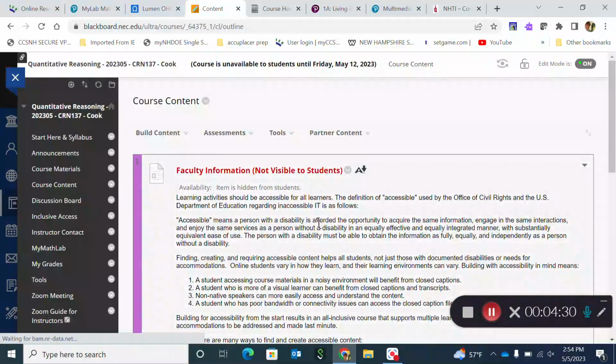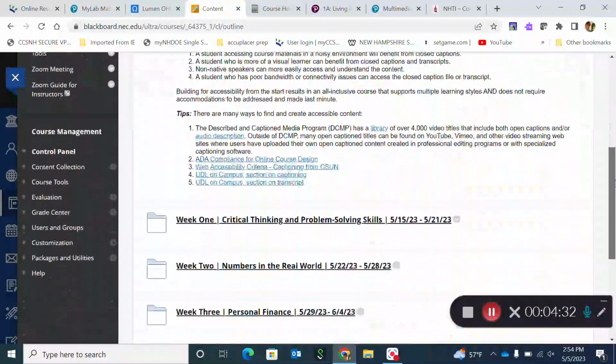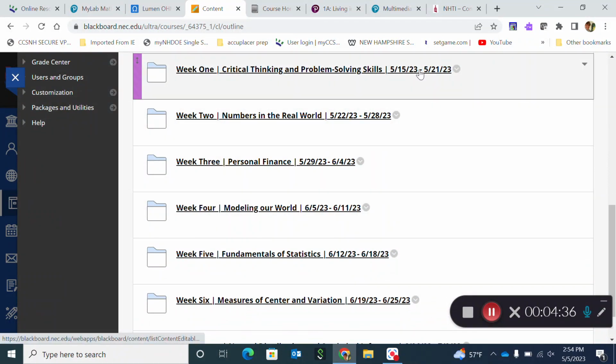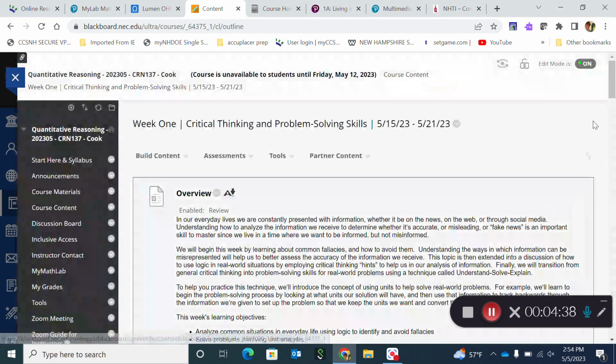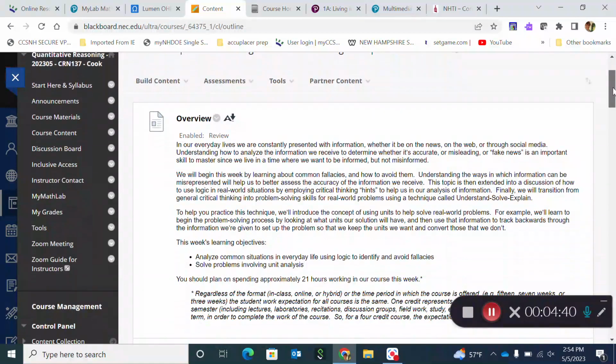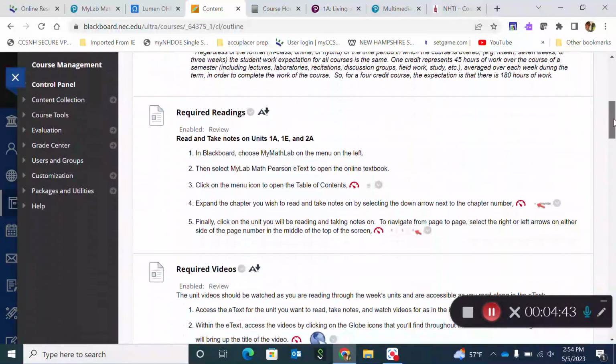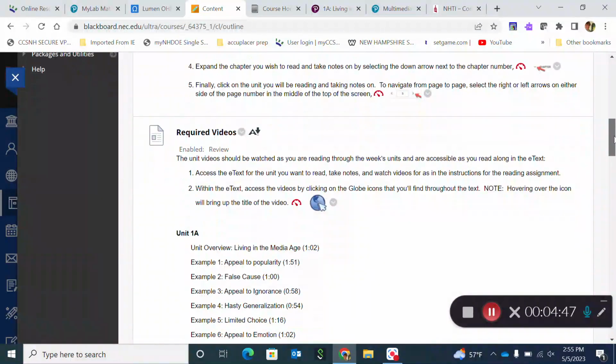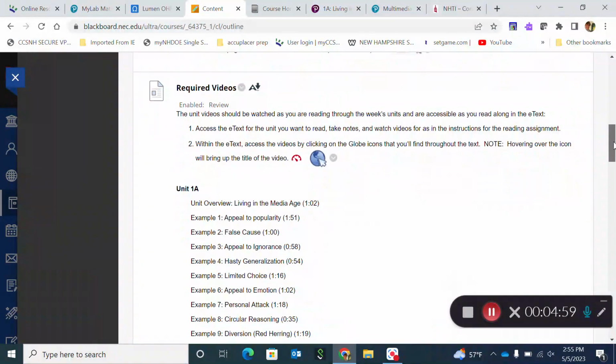Course content. Every week you have course content in a folder marked with the dates. You have weekly due dates. So every week there'll be an overview of what we're learning. There's a list of required readings and videos. These are all found within the MyMathLab platform, and I have posted a video in this same area for you that walks you through how to use MyMathLab and find all these videos and things.